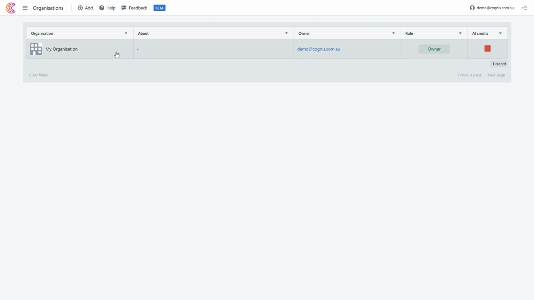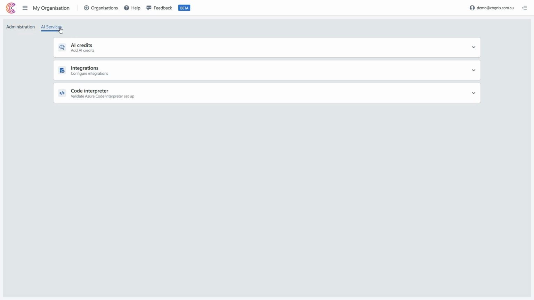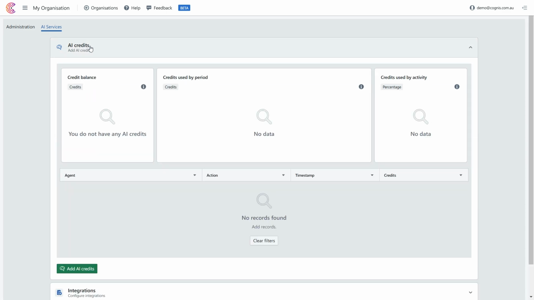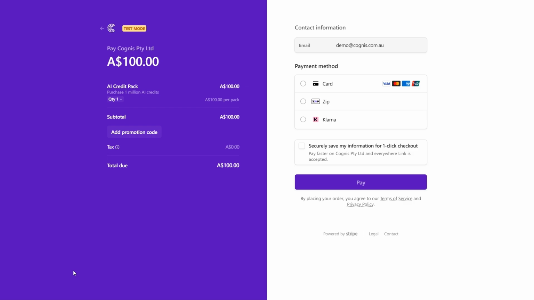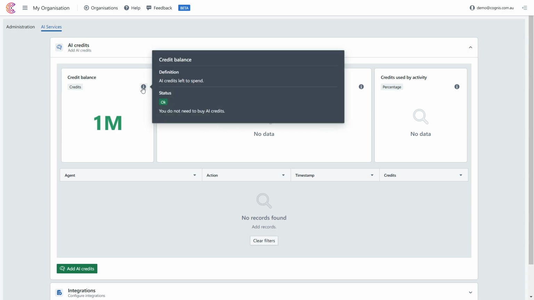Open your organization's page. You can add or remove admins here if you need to. For now, click on the AI Services tab. Open the AI Credit section and click on the button to add AI credits. Select a quantity and enter your payment details to purchase AI credits. Your payment will be processed securely using Stripe. You will then see a credit balance in your organization's page.